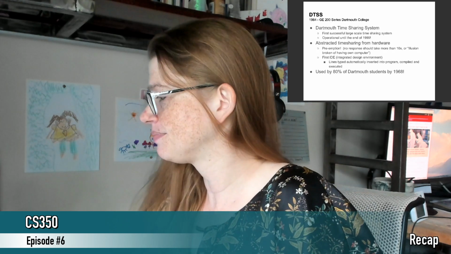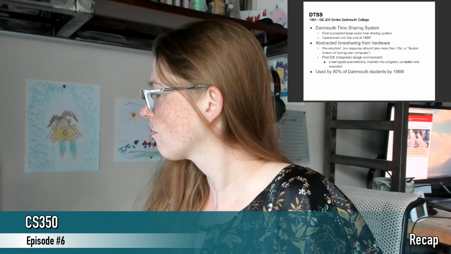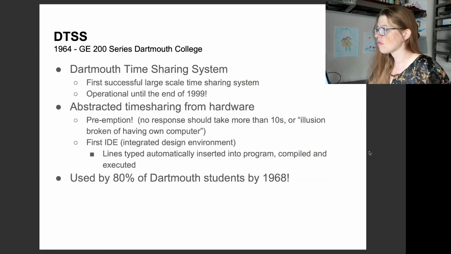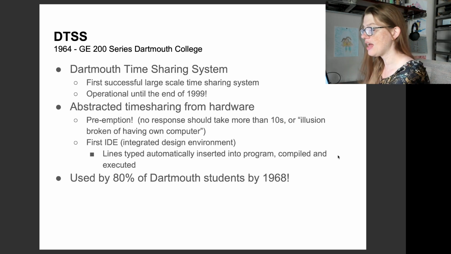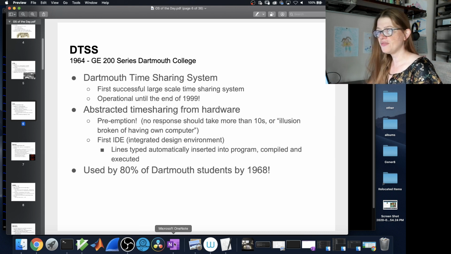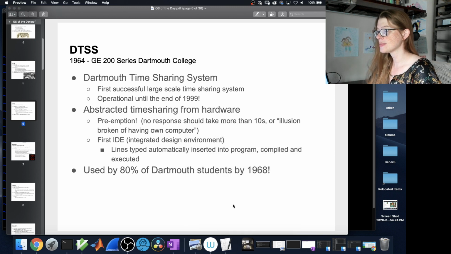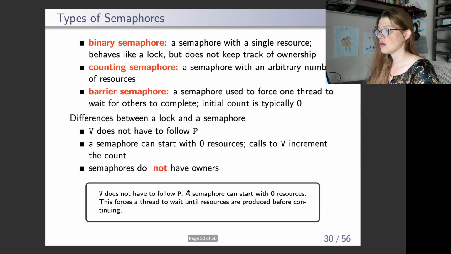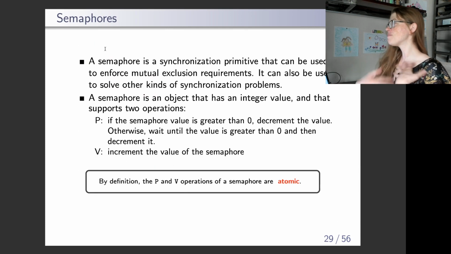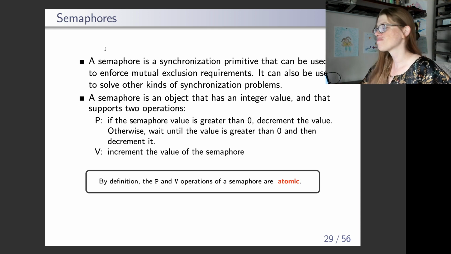All right. So let's move on then, since we're done with locks and we've shown you how locks are used and some tests that you can run, to our next synchronization primitive, which is my personal favorite, the semaphore.